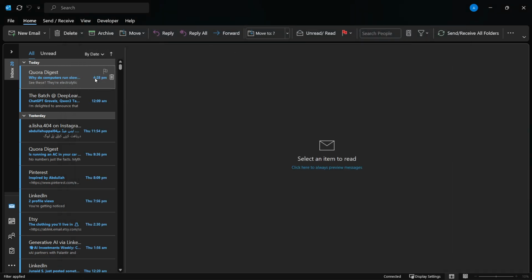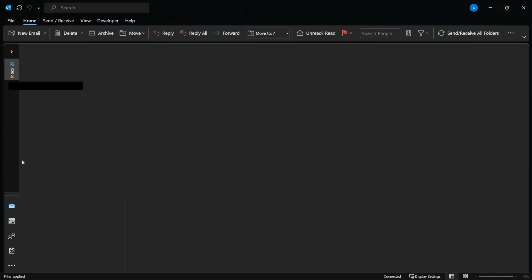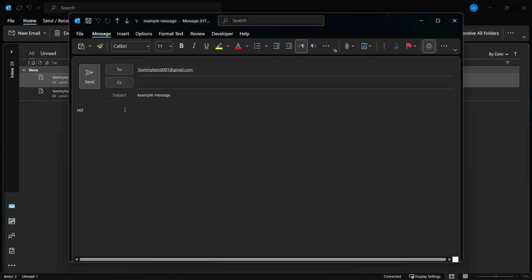The email won't go out immediately. Instead, it will be placed in your outbox. You can open the outbox to confirm it's there. And if you need to make any changes, just double-click the message to edit it before it gets sent.